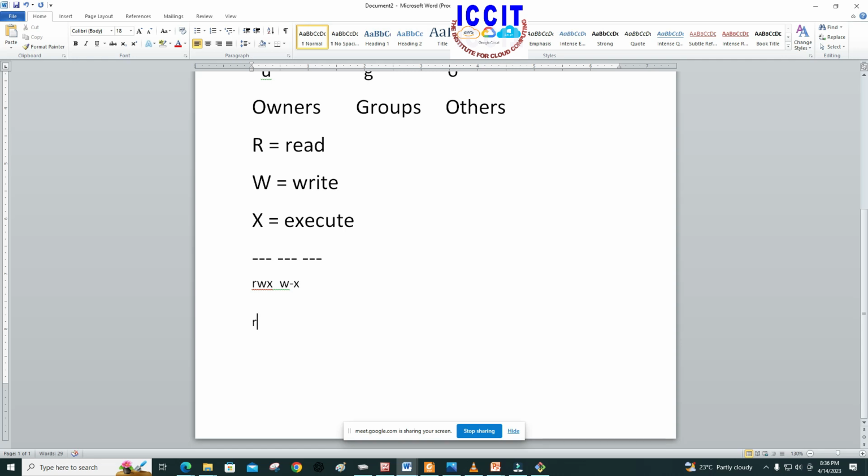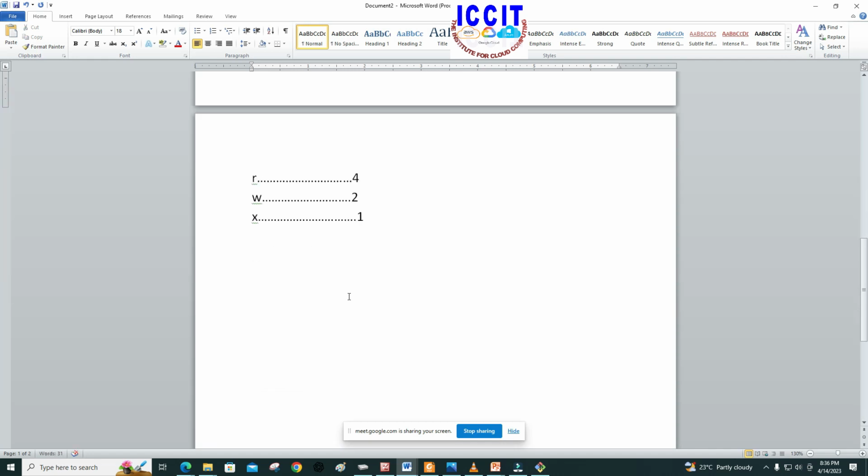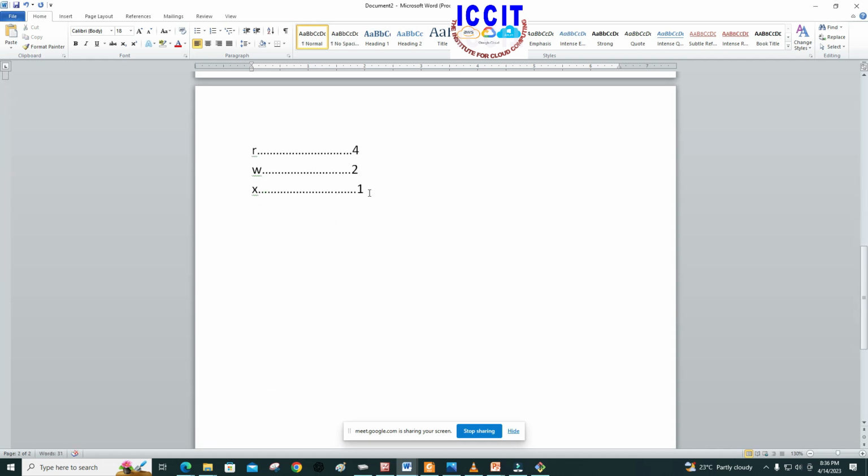Read is represented by a number 4. Write is represented by a number 2. And then execute is represented by a number 1. This is how they are represented. Okay, let's move to the next page. This is what they are being represented with.